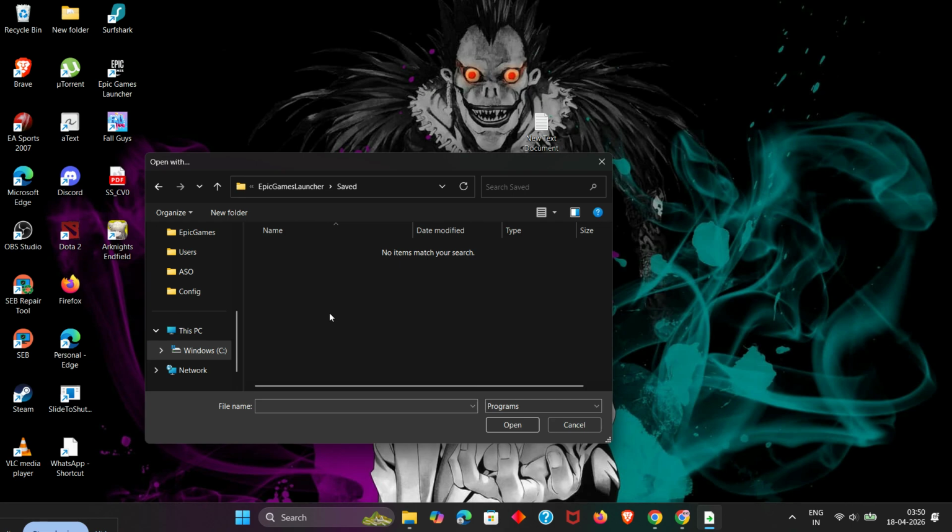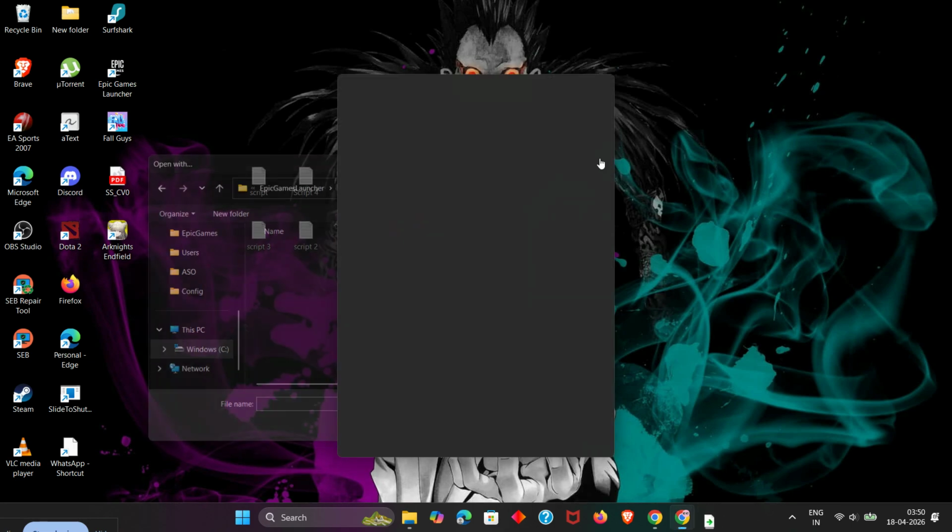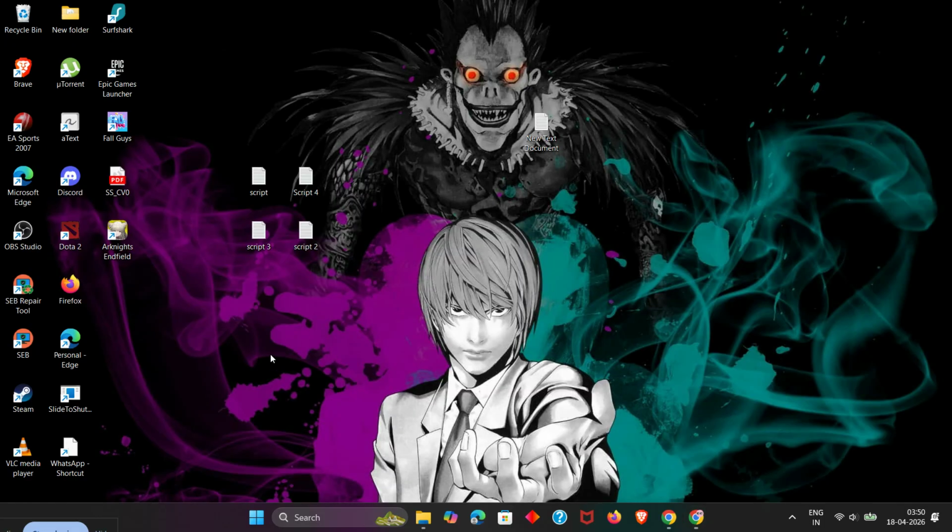After deleting the folder, restart your computer. This helps clear anything still stuck in memory and gives the launcher a fresh start. After your PC restarts, open the Epic Games launcher again and try the checkout one more time. In many cases, this alone fixes the problem.